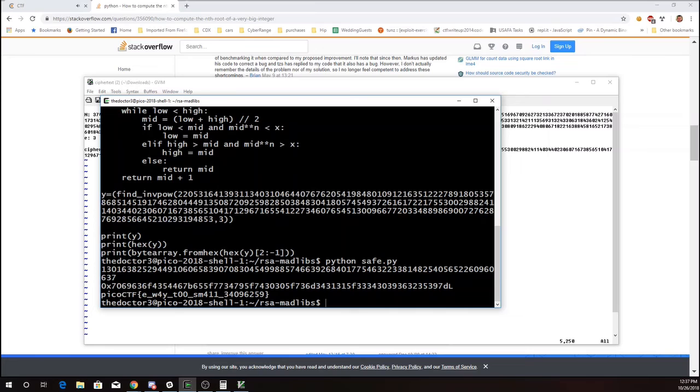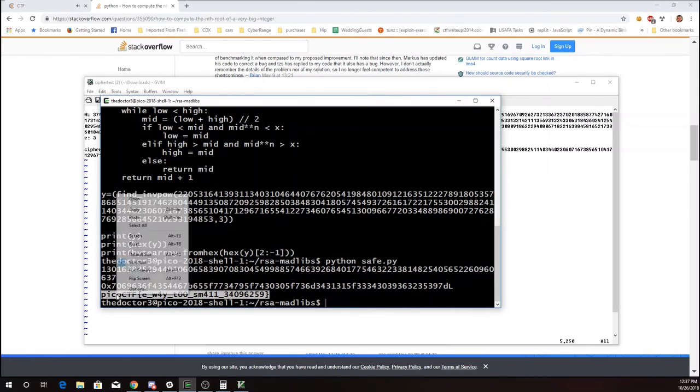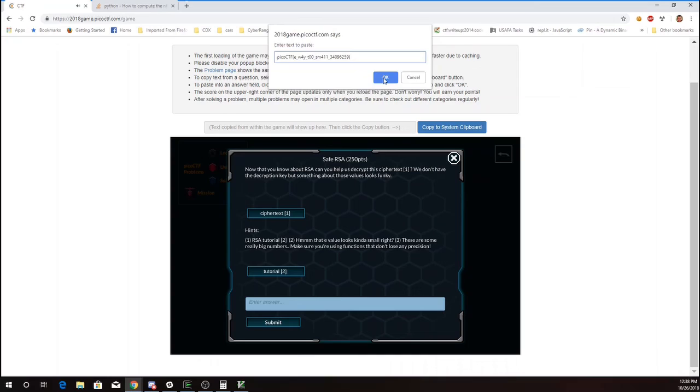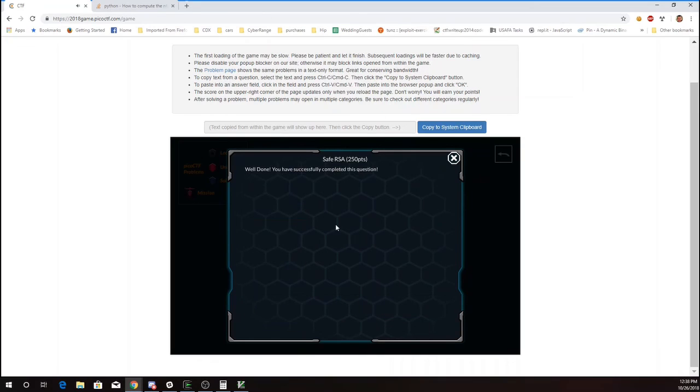So here was the cube root. Here's what it is in hex. I take away the 0x at the beginning and that L at the end, and then I convert that from hex into ASCII, and I get my key, pico2018. E is way too small. And there we go.